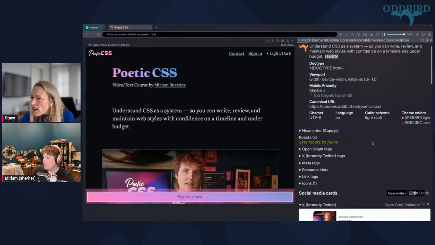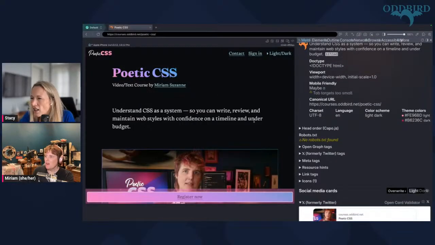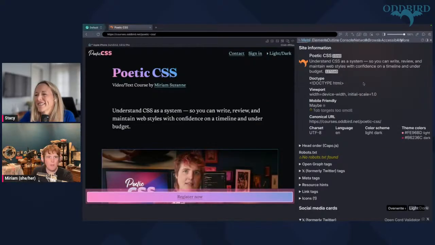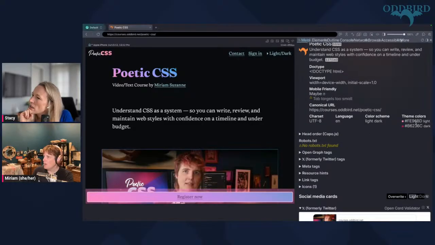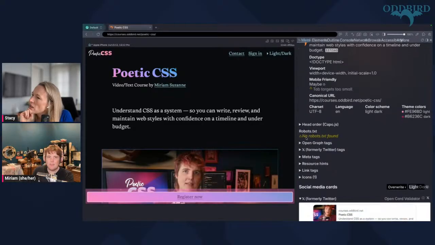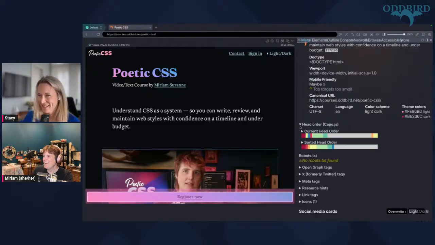So here we are. This is just our POETIC CSS course page. But before we launched this page, I came in here to make sure that all the metadata was in place. So it shows warnings if you don't have a title and description, or you're missing a doc type, or any of these things that are important. Theme colors. It says we're missing a robots.txt, so that might be something we want to add to courses.